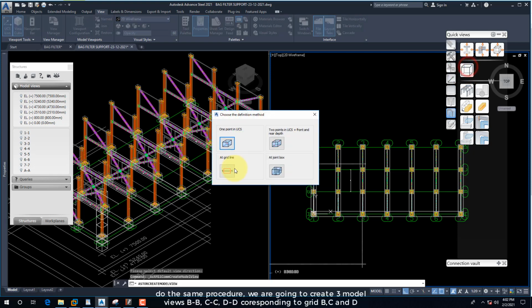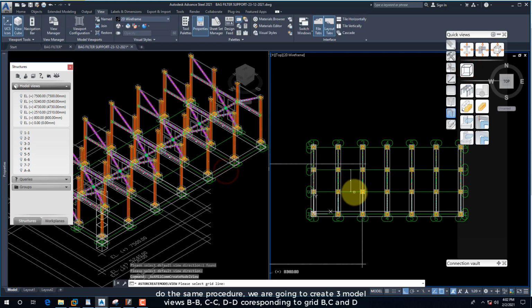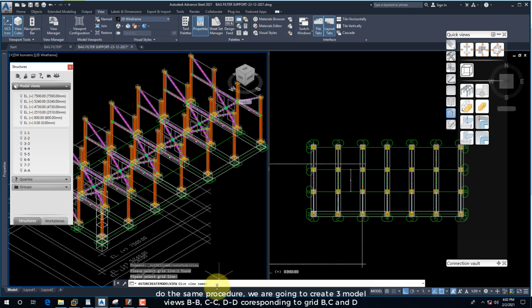Do the same procedure. We are going to create three model views BB, CC, DD corresponding to grid B, C and D.